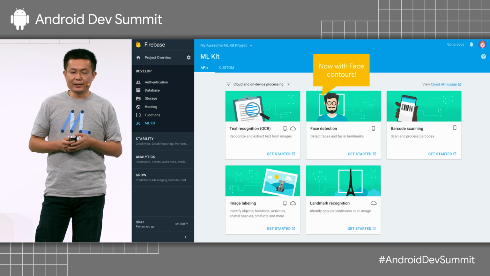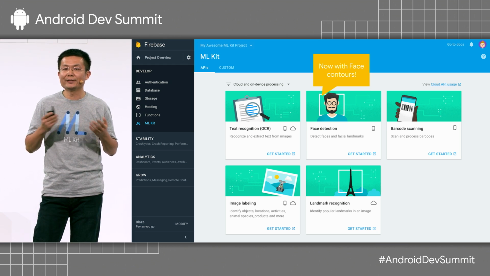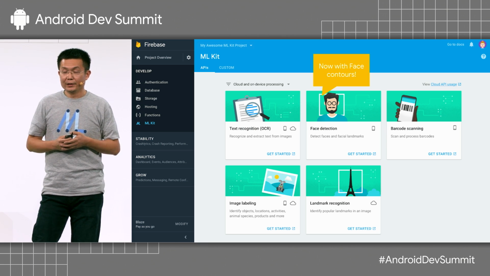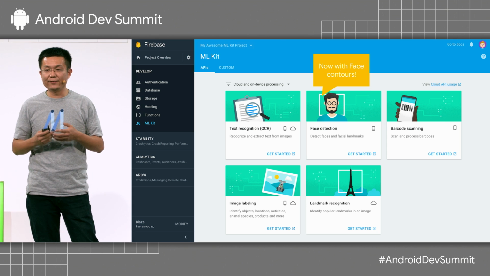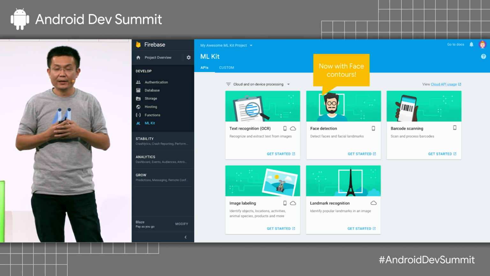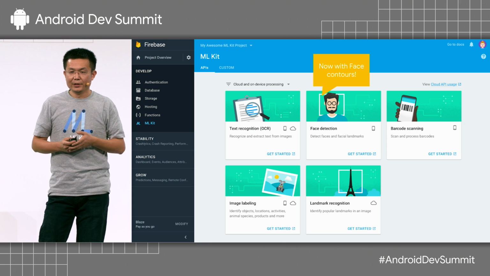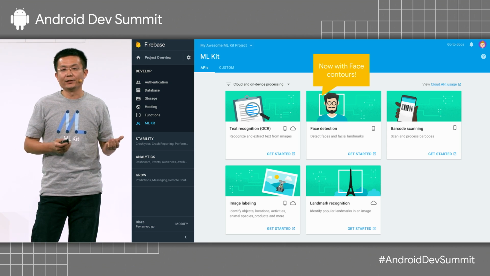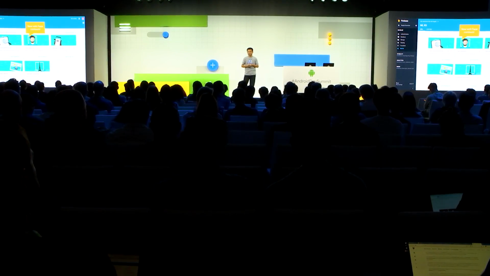Face detection is another API we support, which can be used to detect faces in both static images as well as live video streaming. Now, we also launched contour detection, which can help you to identify different parts of the face, and you can then apply face masks or filters. The barcode scanning can be used to detect both one-dimensional and two-dimensional barcodes, as well as QR codes.